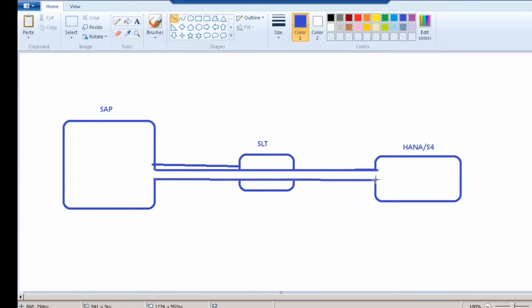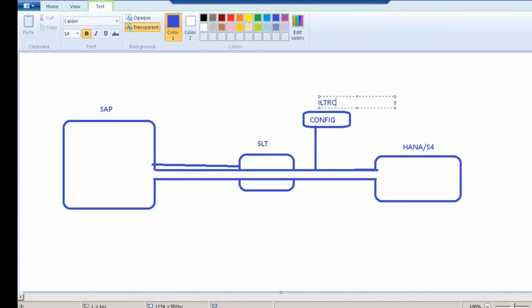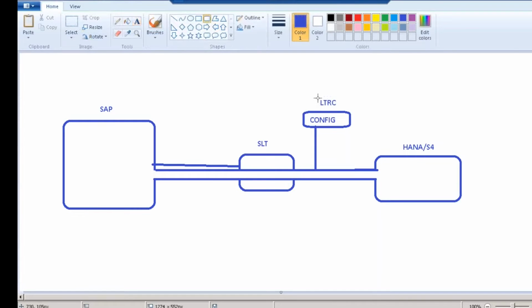Now this establishment of this connection is known as configuration. It's known as creating a config. Now what is the meaning of configuration? Configuration is nothing but creating a connection. Now where is this connection created? This connection is created in the T code LTRC. What is LTRC? LTRC means Landscape Transformation Replication Cockpit.